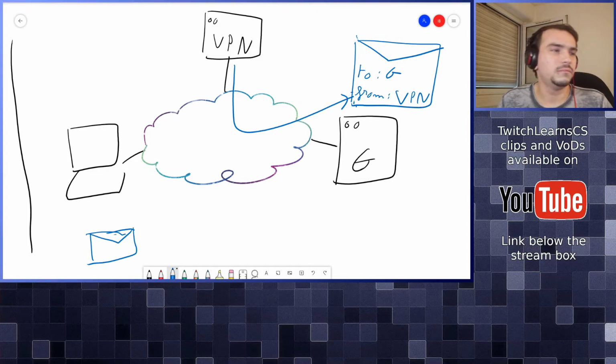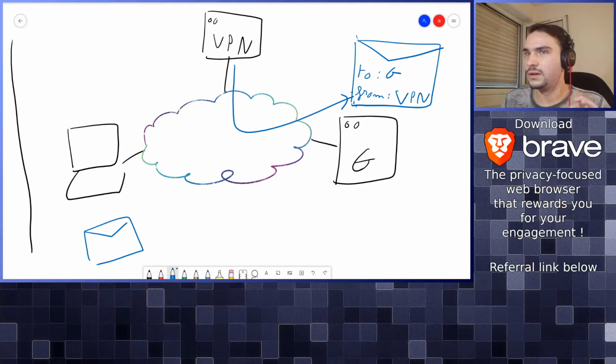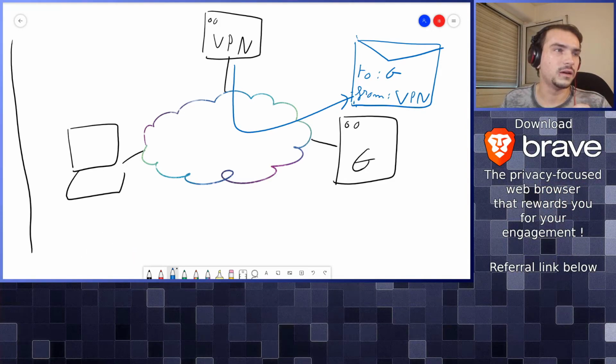Now, there's still the matter of how that blue envelope got to the VPN server to begin with. And this is what's really, really cool. So I'm actually going to draw it above, on top, over here. This is what's really cool about VPNs. I'm going to first give you the technical explanation, and then show the example with the envelopes so it makes more sense.